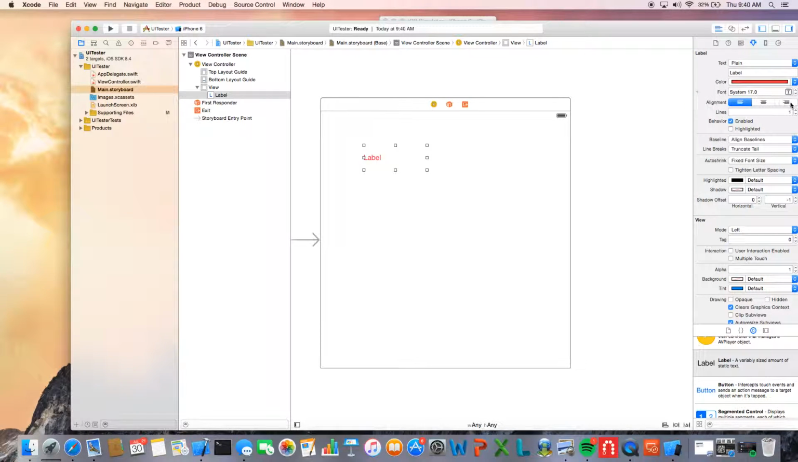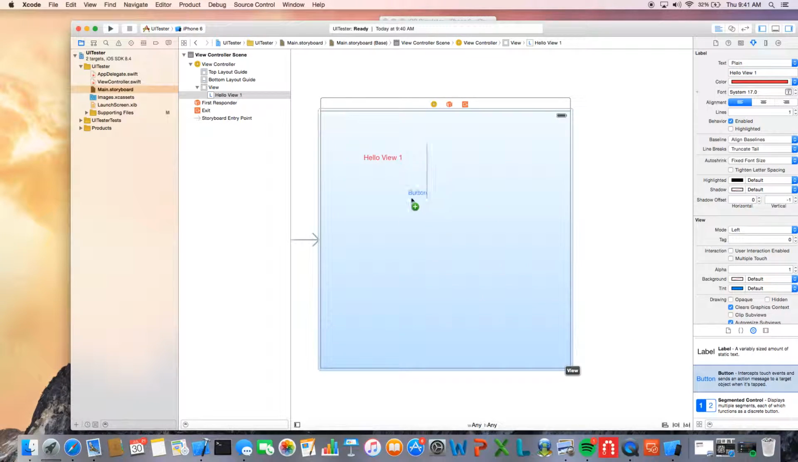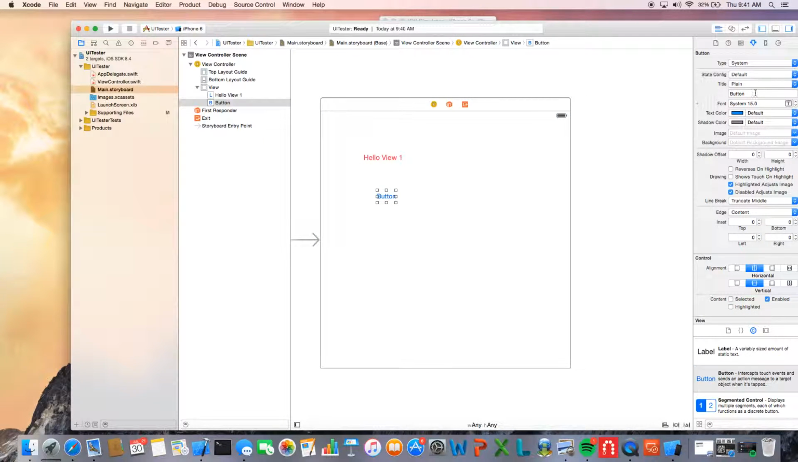So we'll change that to red. Let's make it say, hello, view 1, so we know this is view 1. And we'll place a button on there too. We'll drag that over like before. We'll say forward. We'll click that. Oh, and do you see how that got truncated? Because we did not stretch this out enough to fit the text.